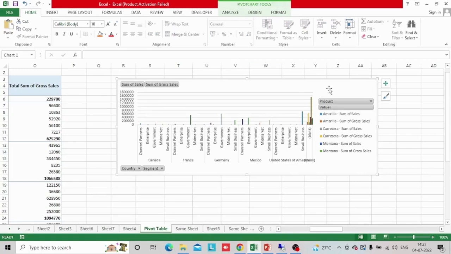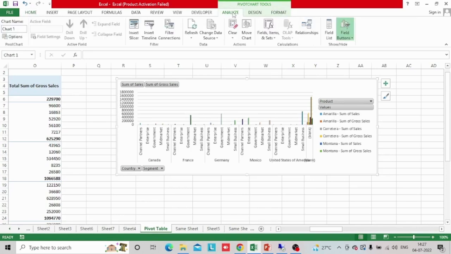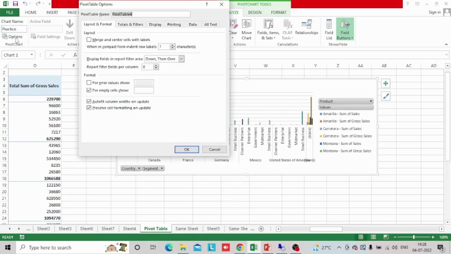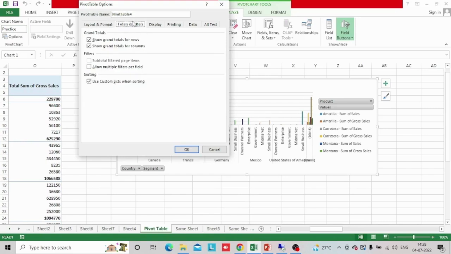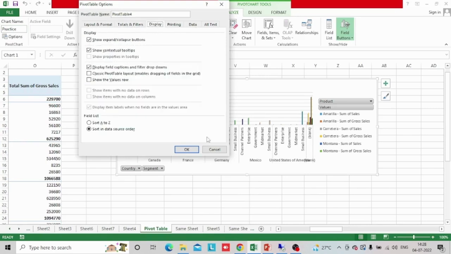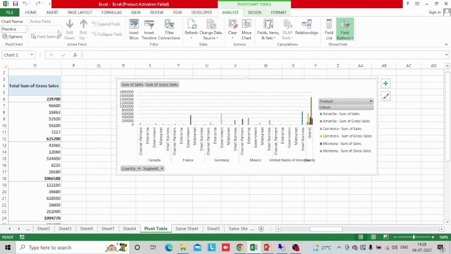When you click on it, the Analyze, Design, and Format tabs will automatically come. So when we click on Analyze, we can change the chart name. Instead of the default, we write it as practice. Okay, and we can click on Options, and we can change the total, filters, display, printing, data, which is not that important.